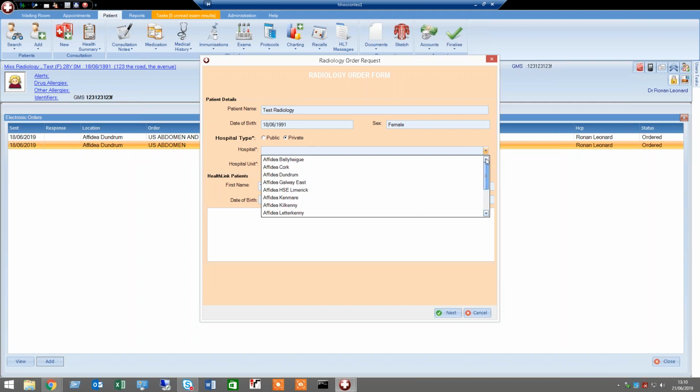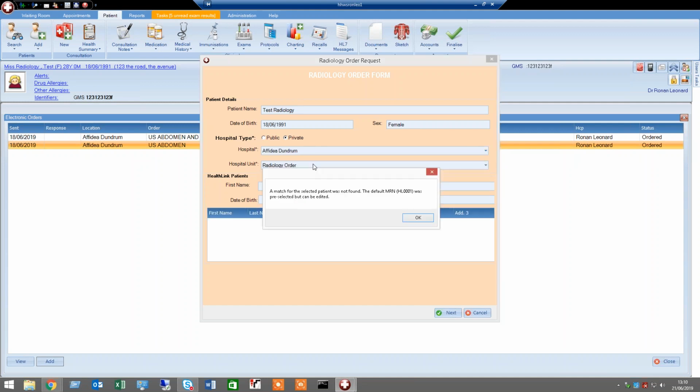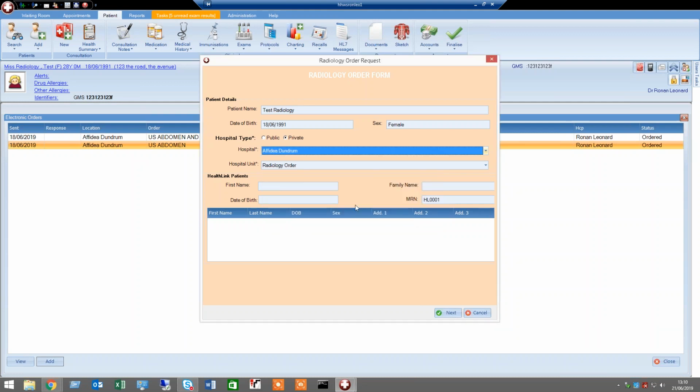These are the centers that actually work. So we click on Aphidia Dundrum. You'll always get this pop-up. What this means is that there's been no match found on the HealthLink side, just simply because the referral was never fully processed before for this patient, and it just gives it a default MRM. You'll always get that the first time you're sending a referral for patients you've never sent before.